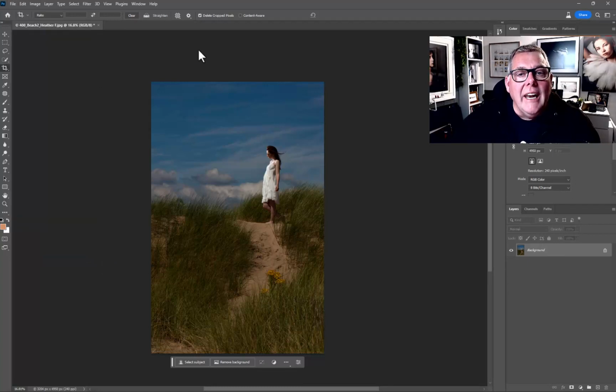I usually put an F on the end of an image to make sure it's known that it is finished. So that's a way to crop and fix for better composition in your Photoshop image.